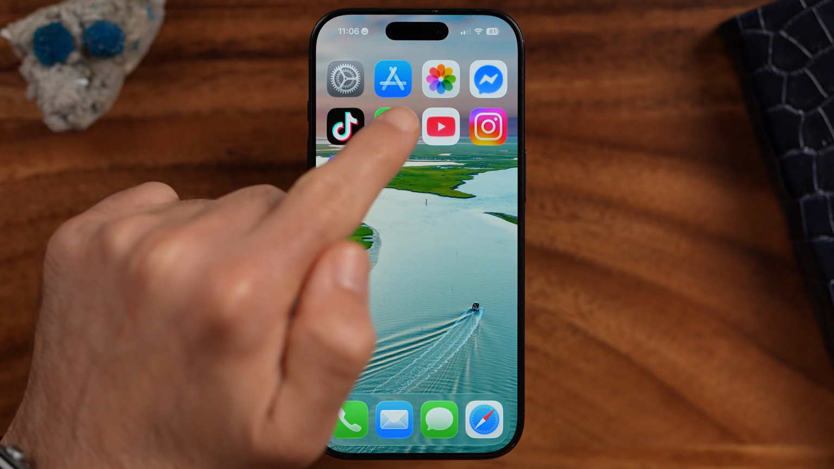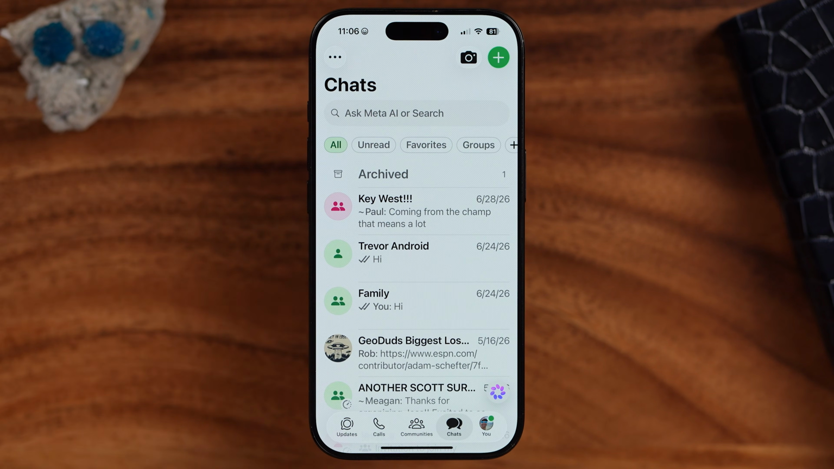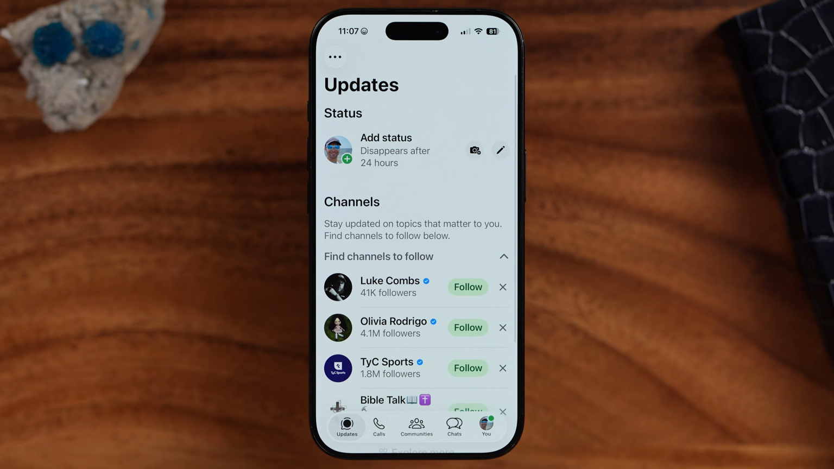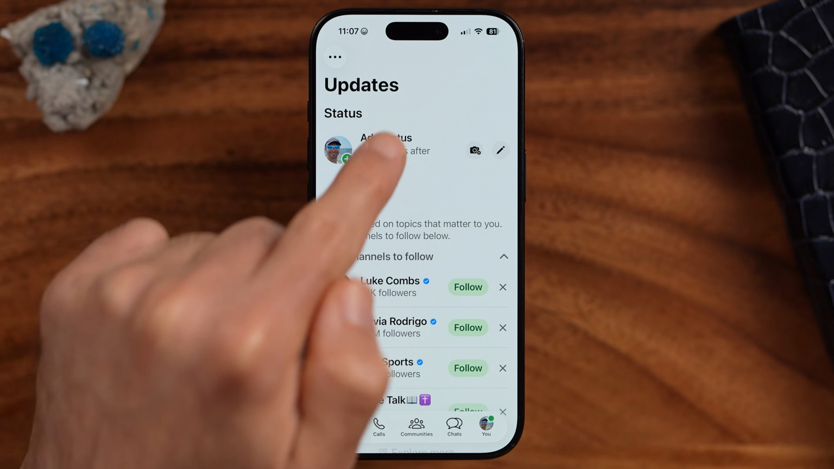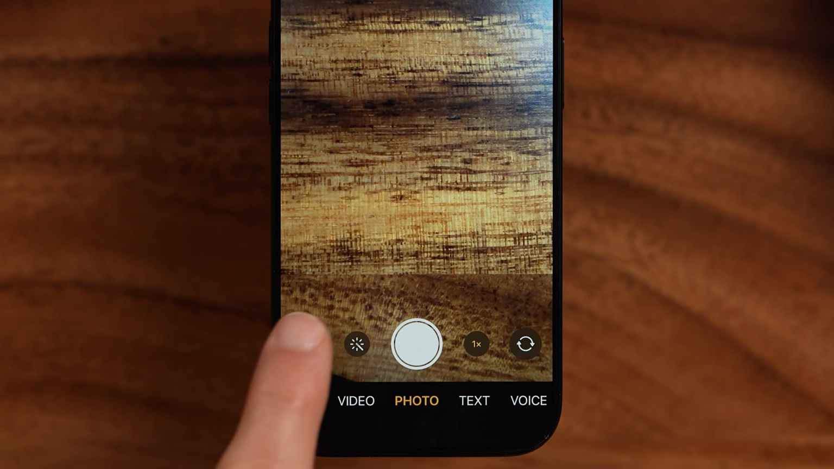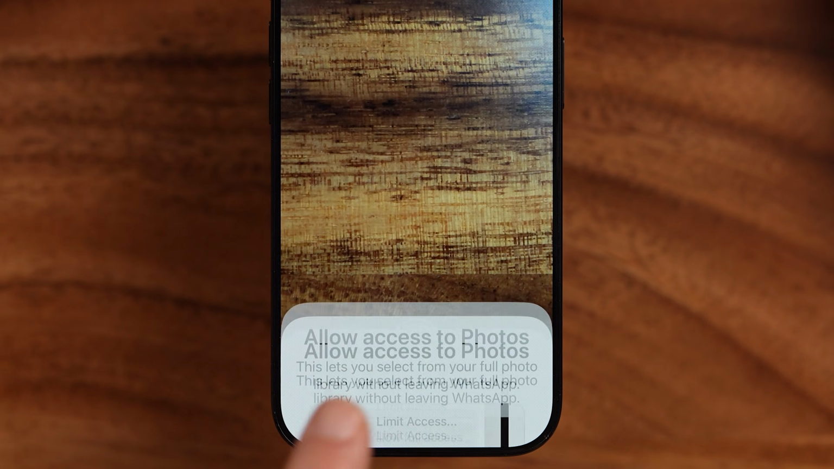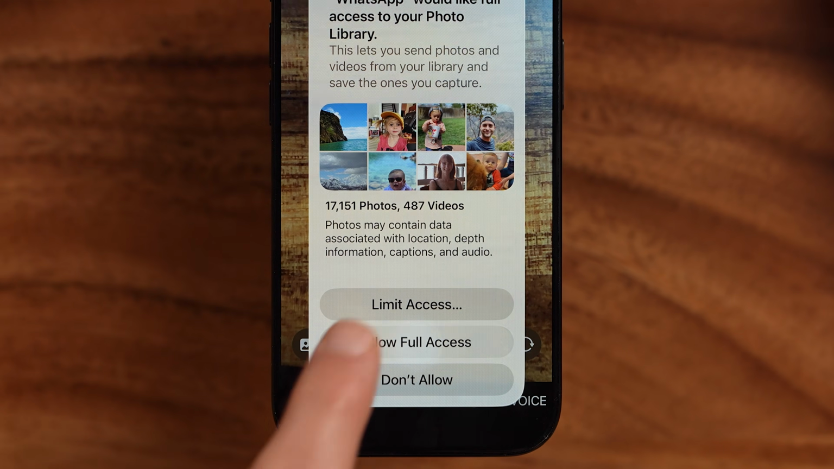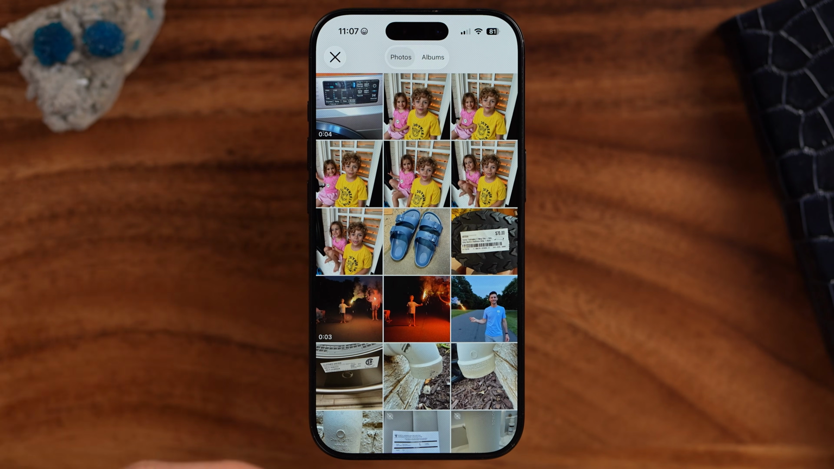Open up the WhatsApp app on your iPhone or Android. And then instead of chats, tap on Updates at the bottom left and tap on Add Status. From here, you can choose a video status, photo, text, or voice. And if you wanted to upload a photo, you can tap on the photo gallery and just hit Continue and allow full access, and you can choose a photo.